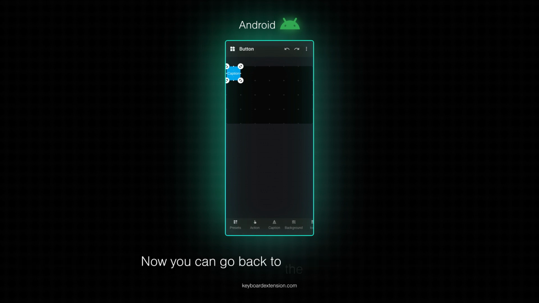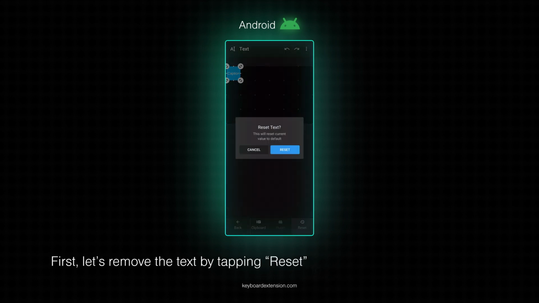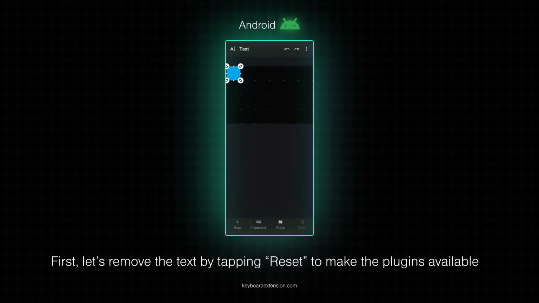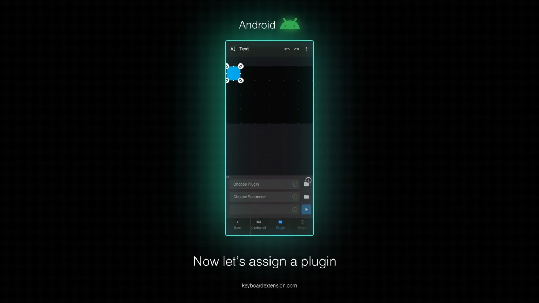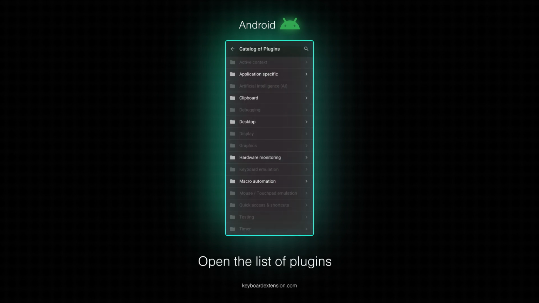Now you can go back to the navigation bar and select the Caption tool, then Text. First, let's remove the text by tapping Reset to make the plugins available. Now let's assign a plugin. Open the list of plugins.